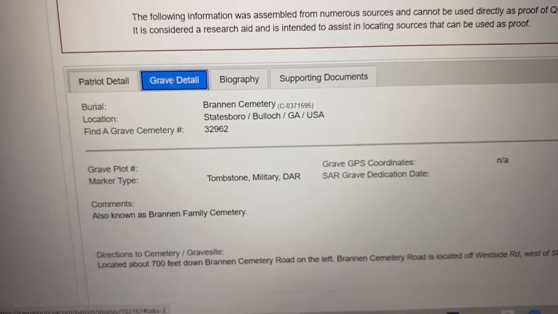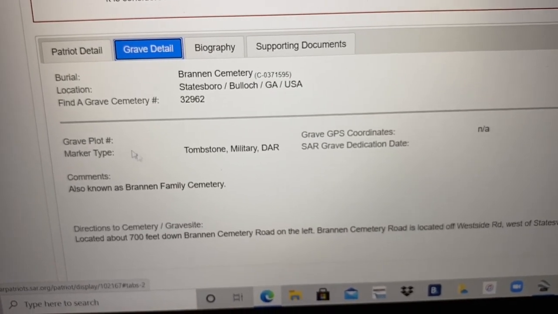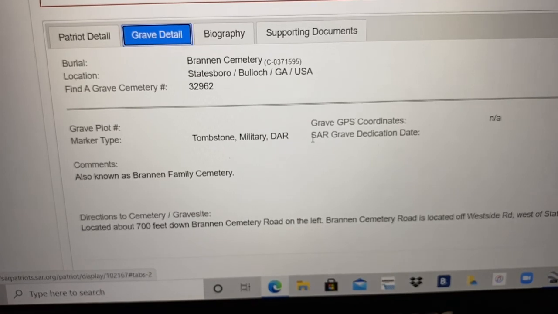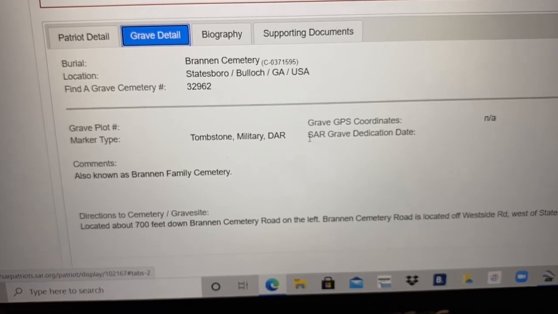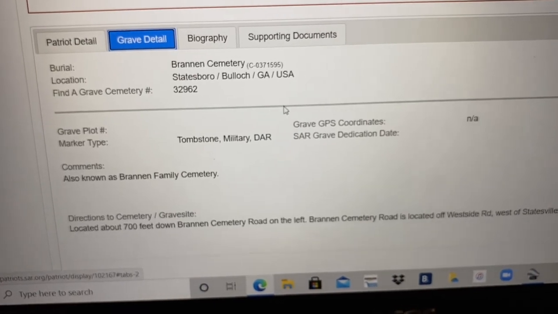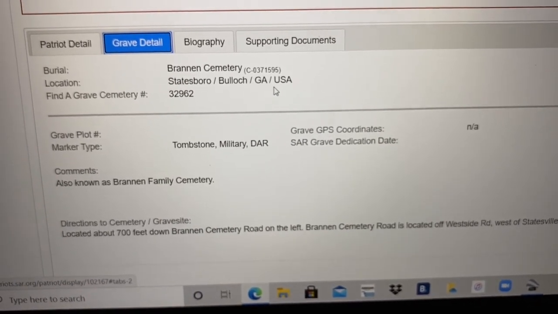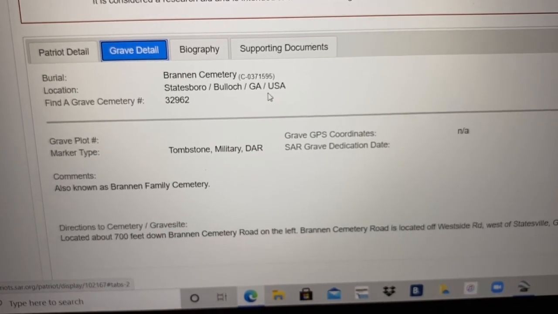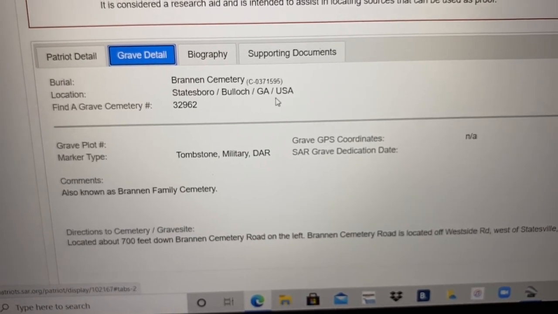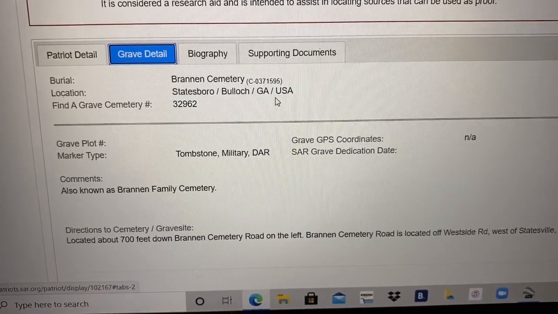Some Patriot grave locations are unknown, and this information will be blank. If your Patriot's grave location is unknown in the system, but you know where the grave location is, please contact a PRS volunteer and they will get that information logged into the system so it can be mapped.